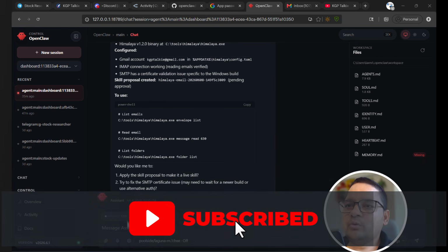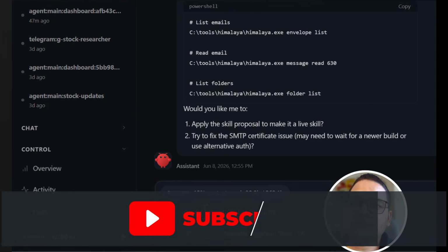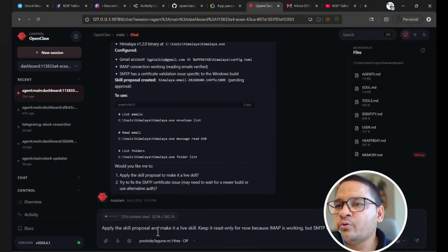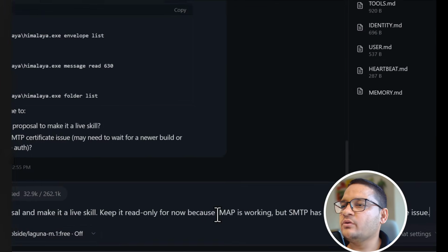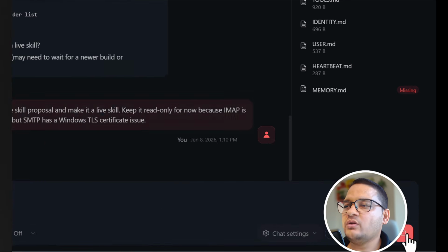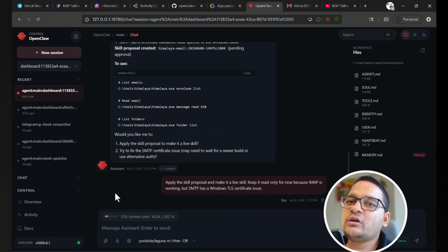And then finally, OpenClaw is asking for permission. It wants to make this skill live. Let's go ahead and give this permission. Apply the skill proposal and make it a live skill. Keep it read only for now because IMAP is working, but SMTP has a Windows TLS certificate issue. This certificate issue is currently on my Windows only. Maybe it is not on your machine, so it might work.